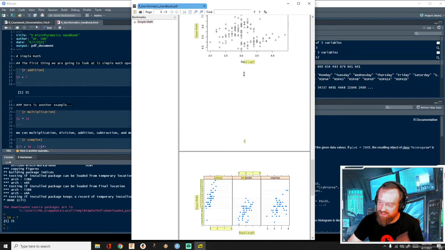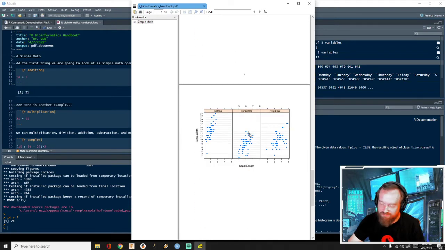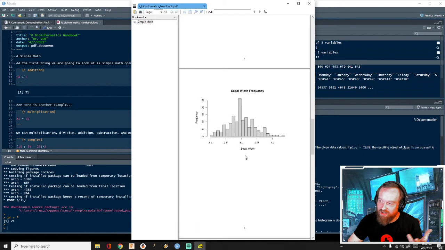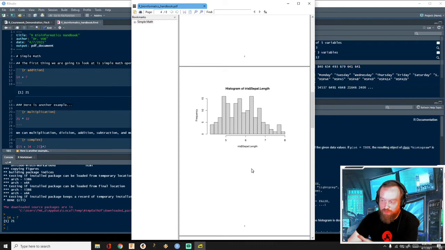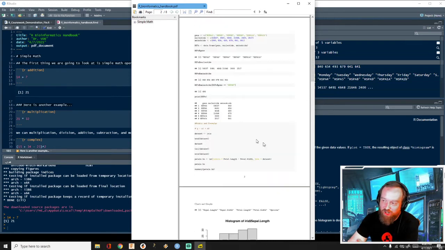So if you were to give this to a collaborator or someone else you're making this report for, they'd probably rather see this and maybe add some text to each one to describe what it is. They'd rather see this than all this stuff that doesn't make any sense to them.